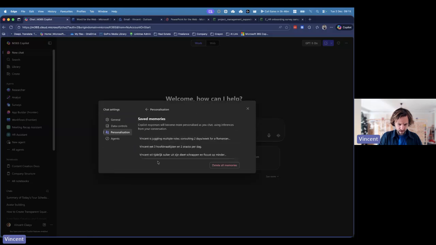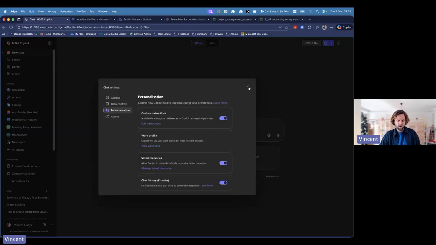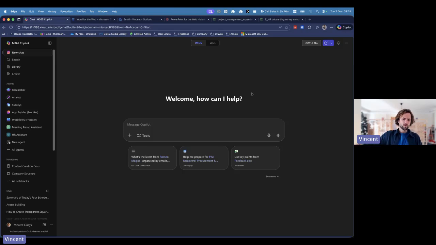Or you can also save some memories here about it, and just say, I don't want you to use emoticons or emojis anymore in your answers. That's also something that you can put in to personalize it a little bit more to your case. All right.